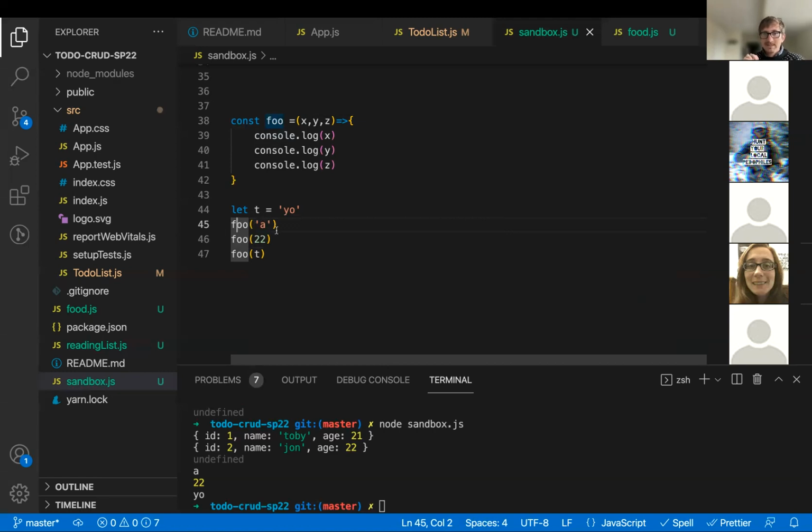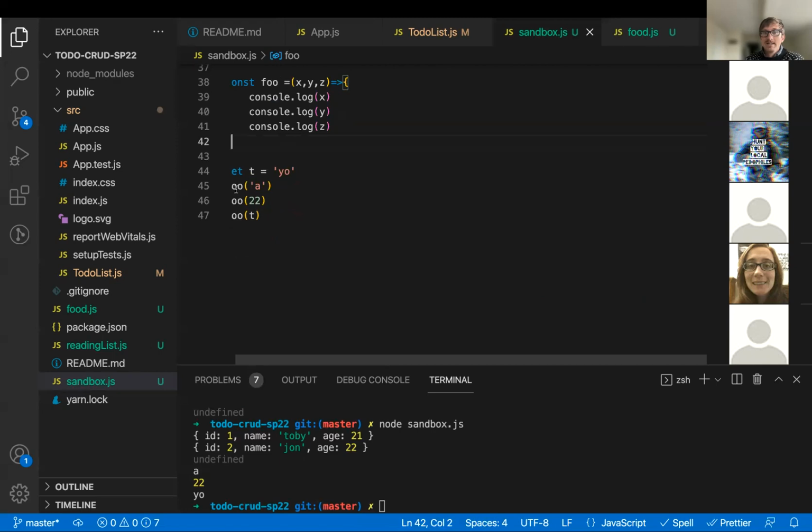I'll go over the technical lingo again. X, Y, and Z are parameters. This is my function definition: I have a function called foo, and I'm defining 3 parameters. You can think of parameters as variables scoped to just the function. Now here I'm actually calling the function, and what I pass to functions are called arguments. I'm only passing foo 1 argument, while foo has 3 parameters in its definition.